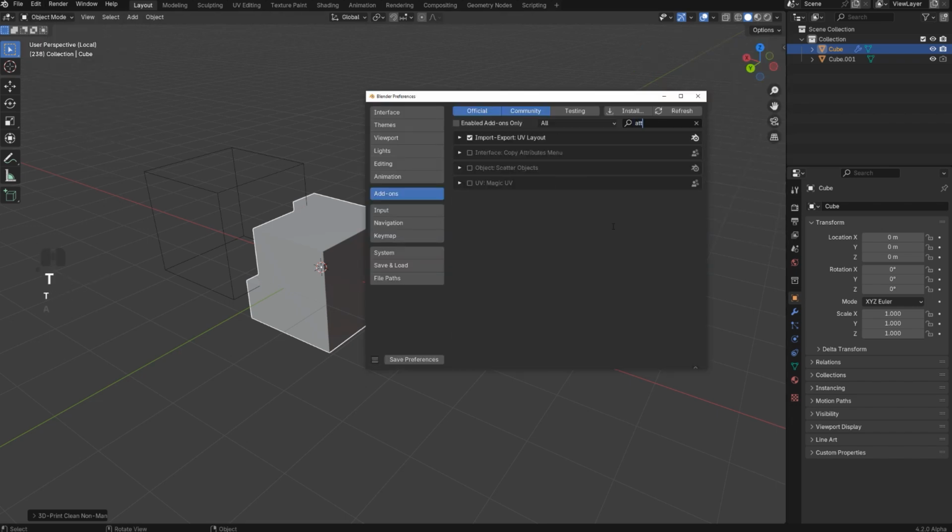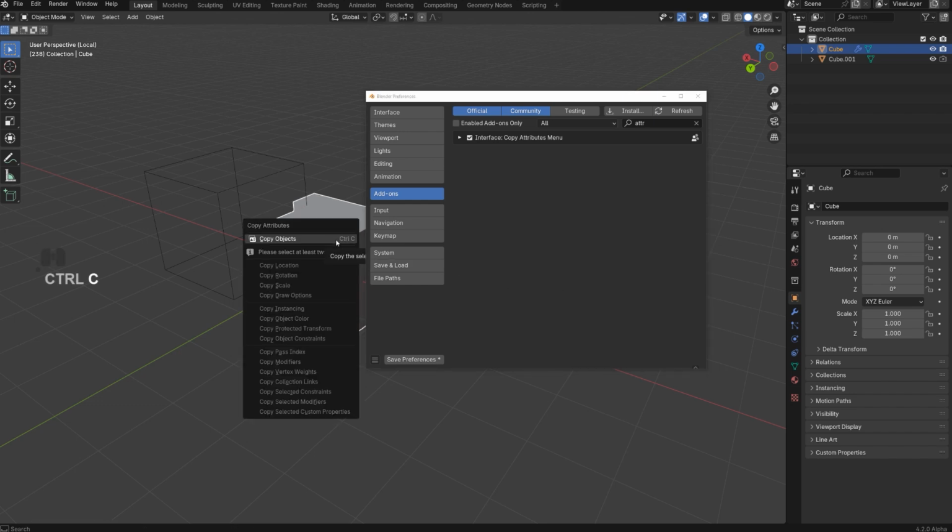Next one is going to be the Copy Attributes menu. What you can do with this add-on is copy modifiers, for example, from one mesh to another, or attributes from one mesh to another. This is very useful, and you can enable it by simply pressing Ctrl C, and you can see all kinds of attributes that you can copy from one mesh to another.